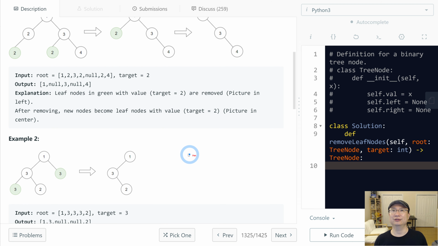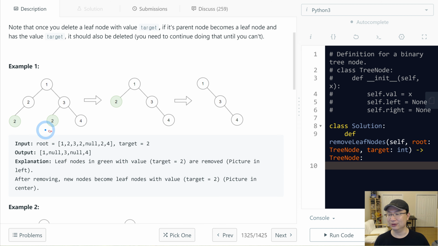How to check a leaf node? Yes, a leaf node is when the left and right nodes are both None. That is a leaf node, right? So first we find the leaf node and then check whether the value is 2. If true, I will delete it, and after that I will check this one too.